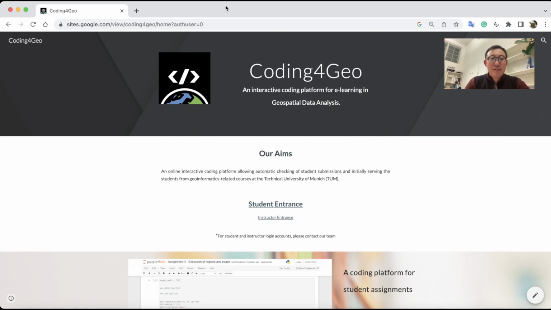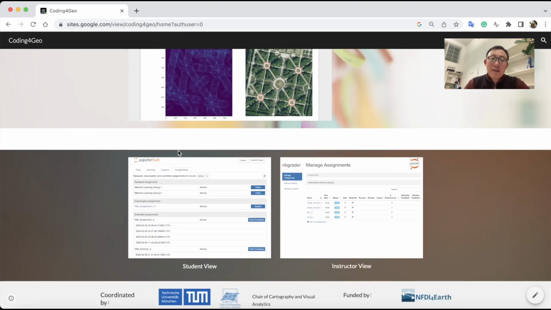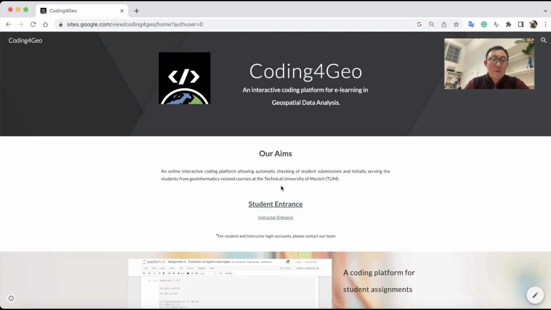I would like to present to you our educational pilot, Coding4Geo. It is an interactive coding platform for e-learning, designed for the Geospatial Data Analysis domain. It is a platform where students can code online and also submit their homework online. At the same time, the instructor of the exercise can auto-grade them, which saves a lot of effort in your daily life. Let's start with our introduction.